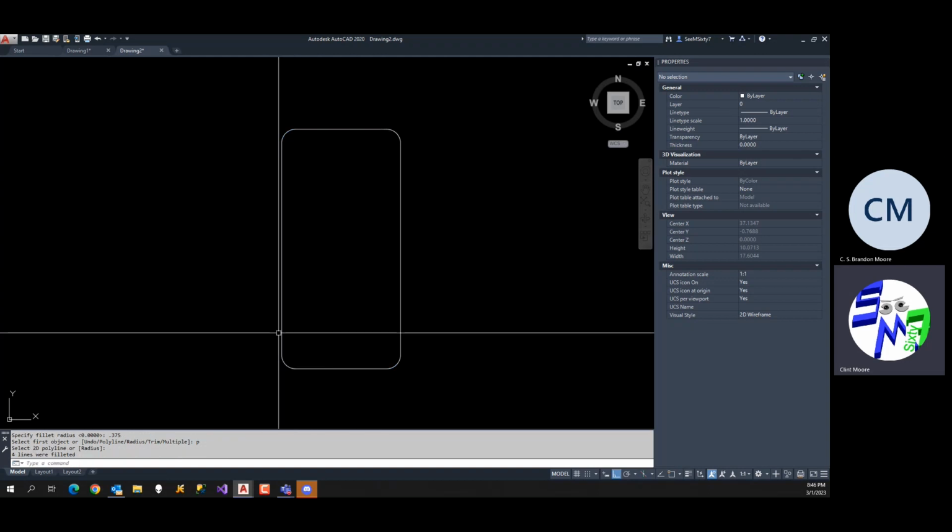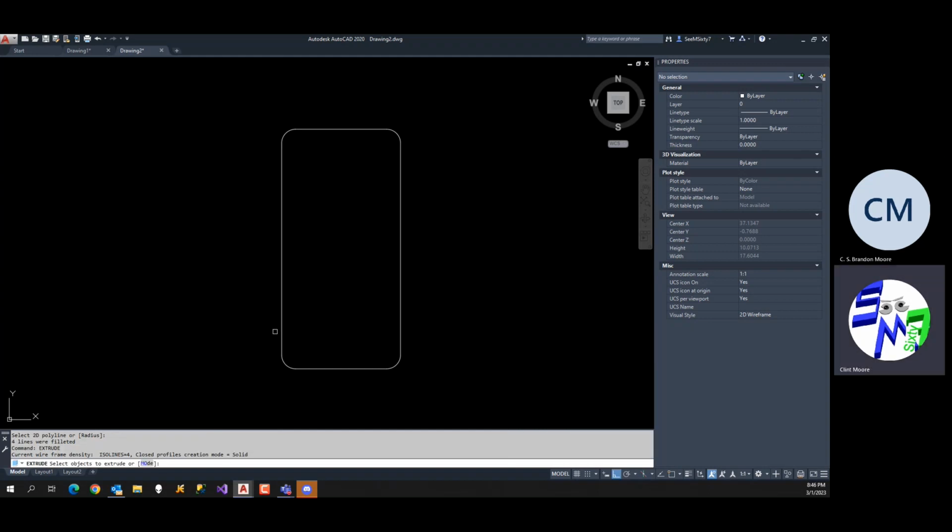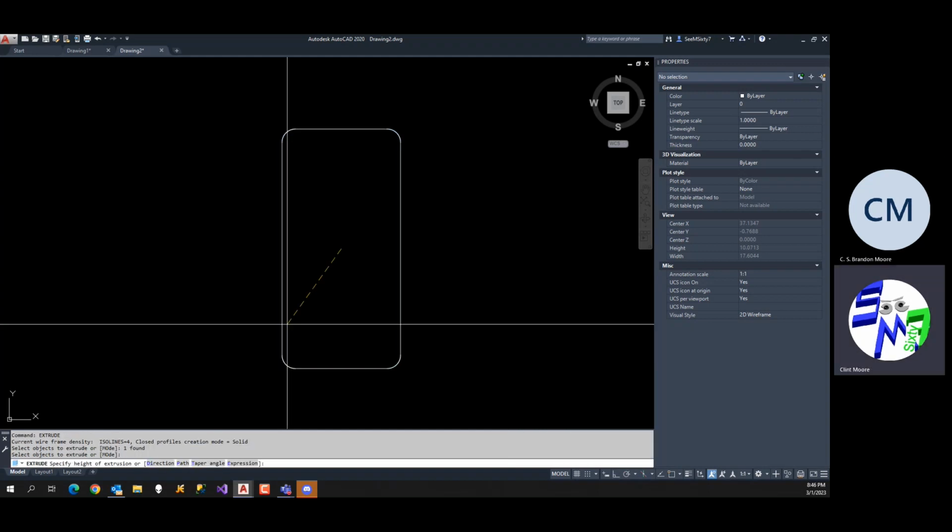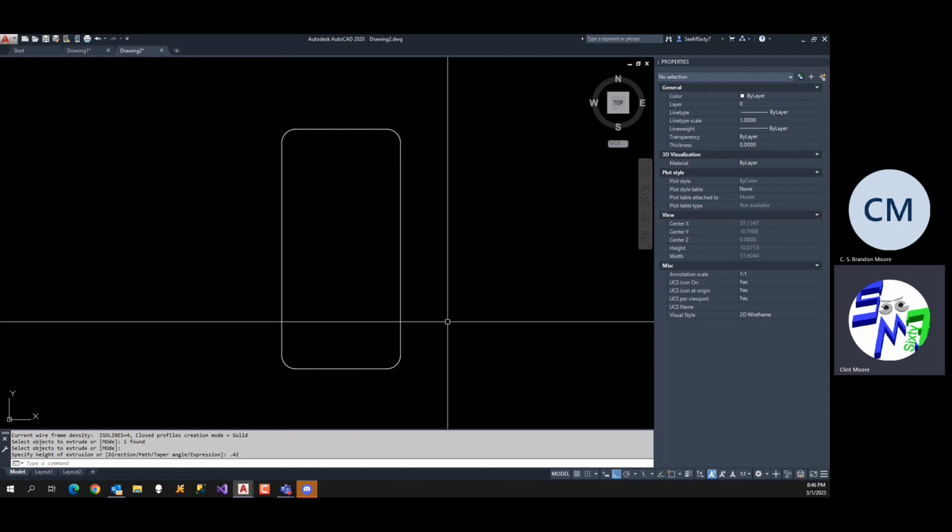I like that. So now I want to make that 3D. We can use what's called the extrude command. The extrude command allows me to take that and extrude it. The thickness of my phone, let's gauge that real quick, is 0.42. I'm going to say 0.42. Boom. And now I'm done. So that's actually a 3D object.